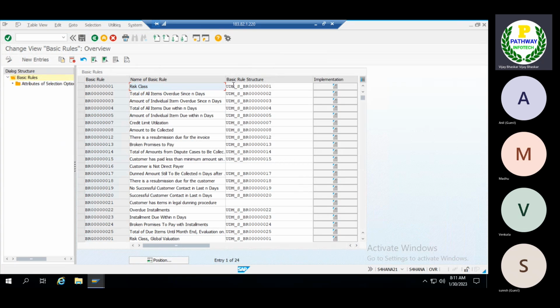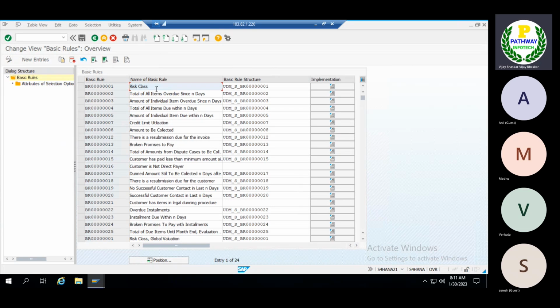Now you can see here, let us assume this is the risk class. Based on the risk class, which system should generate the work list? Based on the credit limit utilization, we want to generate the work list. What is this exactly? Now this is one of the standard SAP delivered tables. In case of the rules, how we are going to set up, let's see.